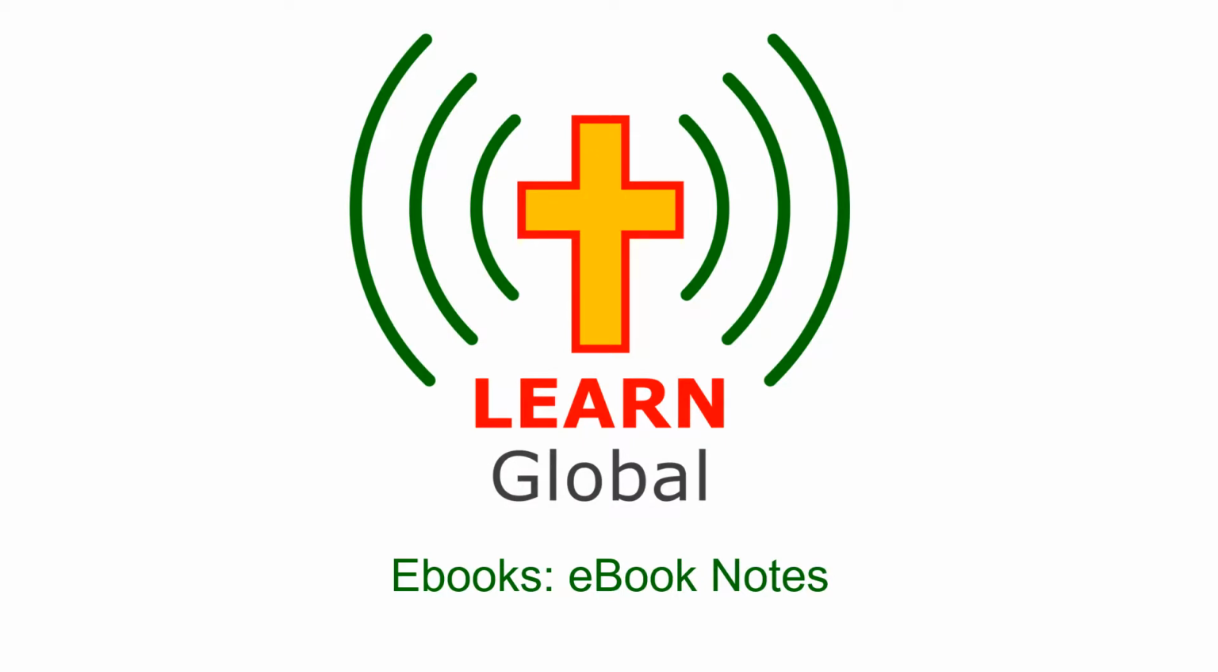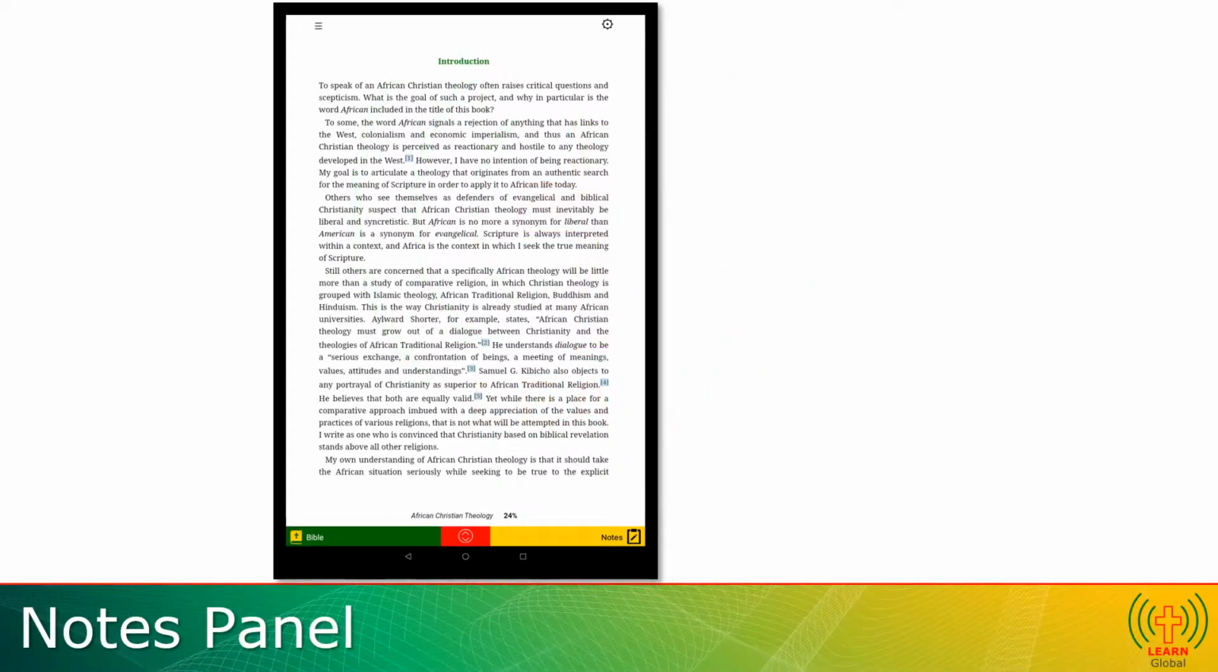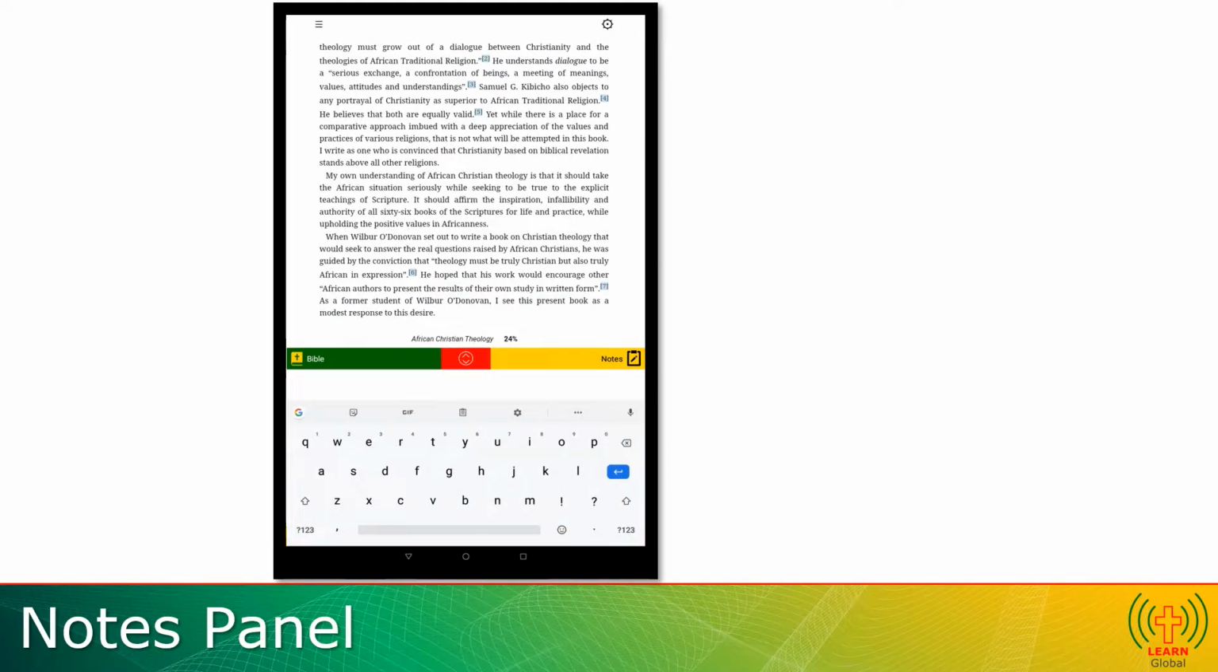The ebook reader also lets you add notes for the current resource. The Notes panel is located at the bottom of the screen next to the Bible panel. Tap the yellow bar to open and close the Notes panel. You can enter and edit text by tapping in the white text box. This will expand as you add more notes.